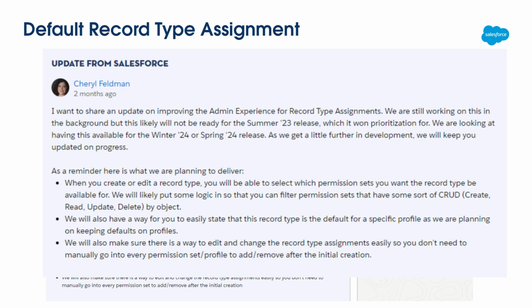Okay. And they'll also make a way of making it easier to change them. They'll also make it easier to make it clear where this is the default, because as I mentioned before, it's going to be nigh on impossible to move this to permission sets, just the nature of the relationship, the many to many, and so keeping the default on profiles is where we stand.